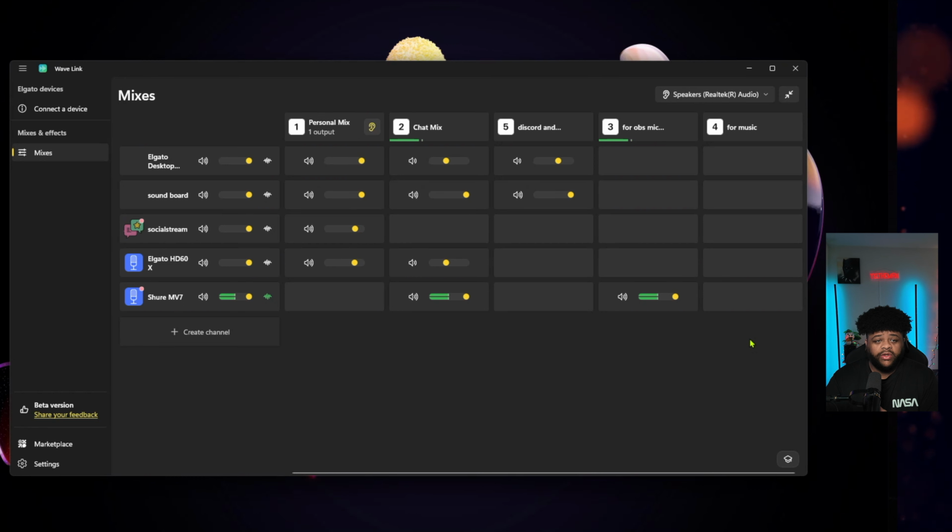This is a fairly new application. They're going to keep throwing out updates for it to make it more optimized, make it better and all that for our use. And I greatly do appreciate the Elgato team for that.